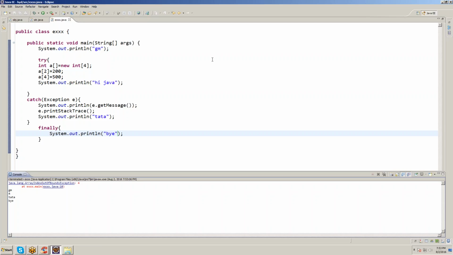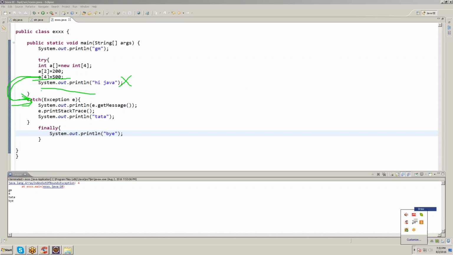Why is it not coming? Whenever a problem occurs, whenever an exception occurs, it will come to the catch block. It will not execute the remaining blocks. That is the logic.